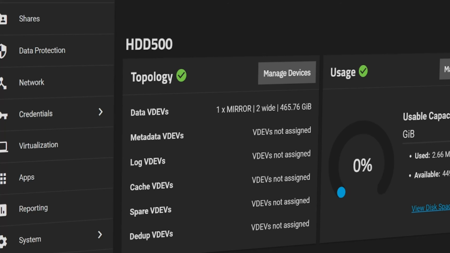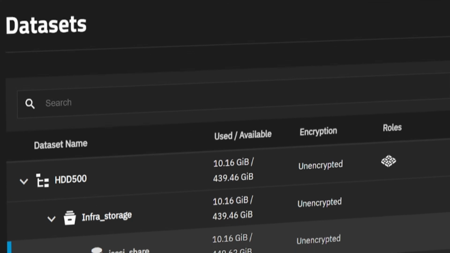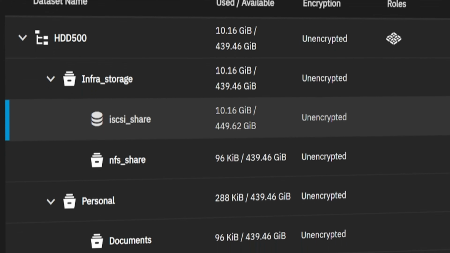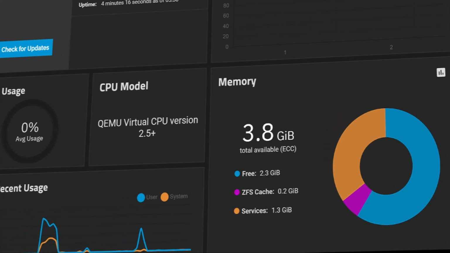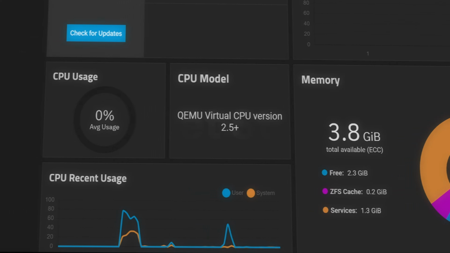Step by step, we'll create a storage pool, organize our data using datasets, and set up Zvols for block storage. By the end, you'll have a properly configured TrueNAS system that's ready to use. So let's get started.